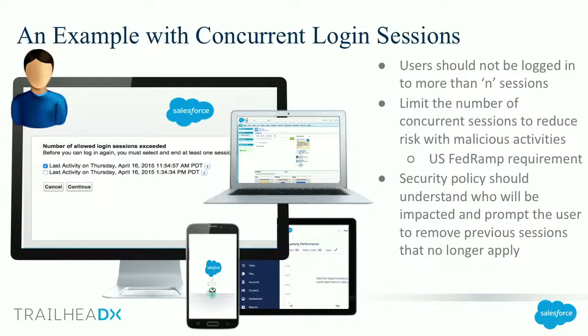So here's our use case. We want to limit the number of sessions a user can have to n. And a quick question comes to my mind: how many times do you click on the log out button? Normally people log in, do what they want to do, and never click on the log out button. They just move on to the next thing.